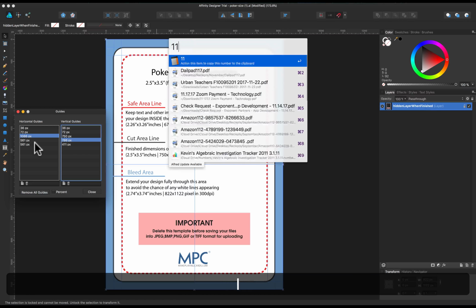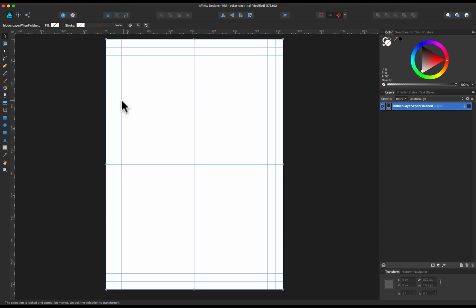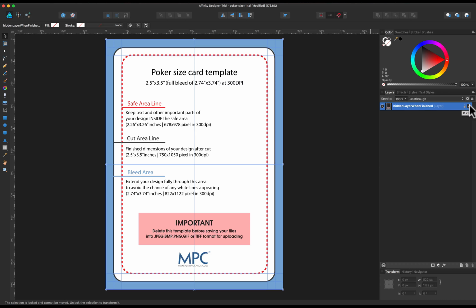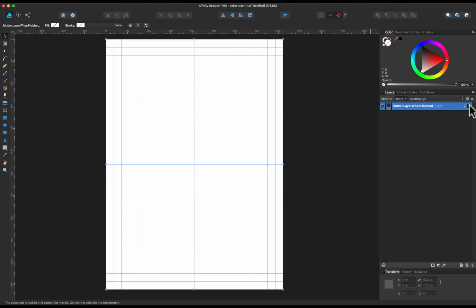Okay, I should now have all my guides, and you can see here this is where the bleed is, this is where the cut line will be, and this is the safe area. This is what I'm going to use for my references when I am creating my card. You can toggle this back at any time just to see it as a reference, but for now I'm just going to turn it off.